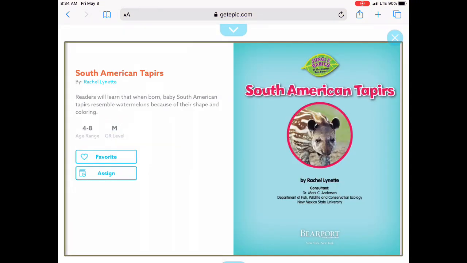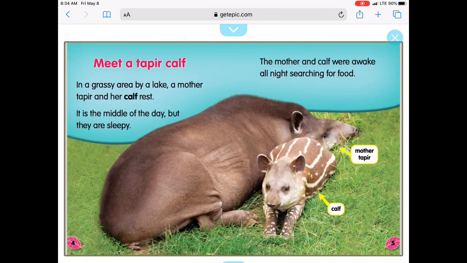This book is about Belize's national animal, which is called a tapir. A tapir is an animal you might not know much about, so let's learn. This book is called South American Tapirs by Rachel Lynette. In a grassy area by a lake, a mother tapir and her calf rest. It is the middle of the day, but they are sleepy. The mother and calf were awake all night searching for food.